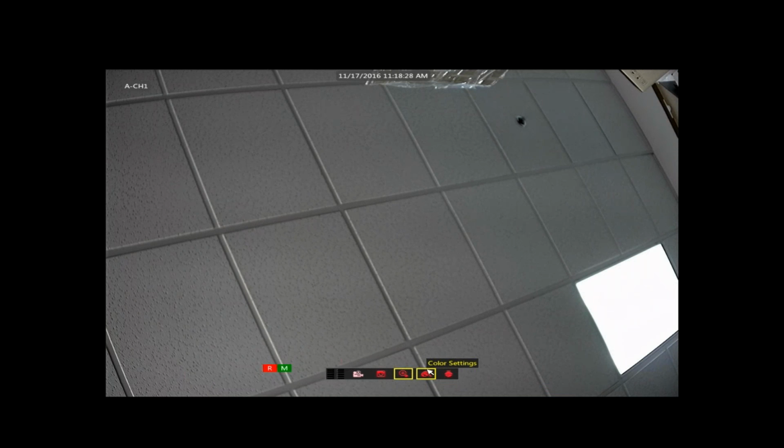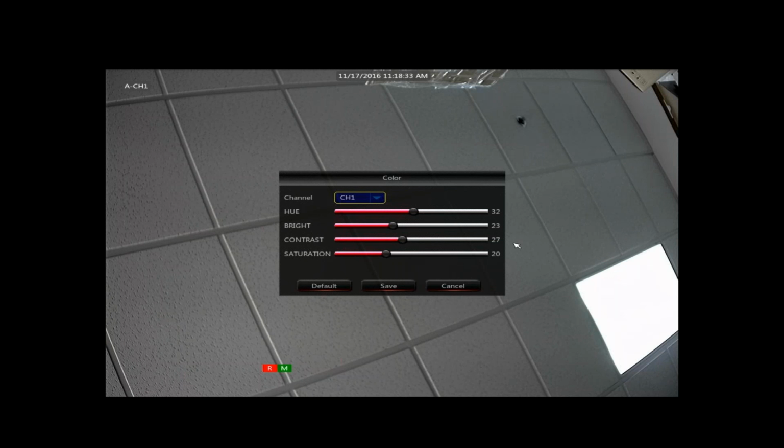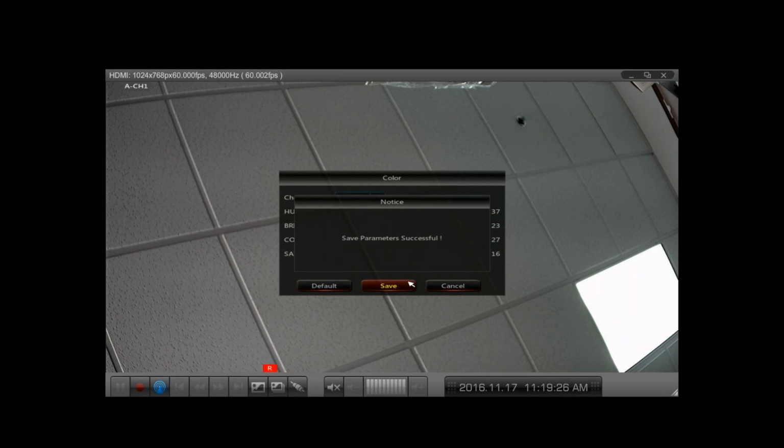So the fourth one, I'm sorry, is color settings. I got a call this morning about adjusting the color saturation of the DVR. They had an older system and were used to those colors. Now with the newer system, colors are a lot brighter. They might come through differently. This allows you to adjust any channel from here: hue, brightness, contrast, and saturation of colors. And you can see on the screen, it's instant. Save it, and that's it.